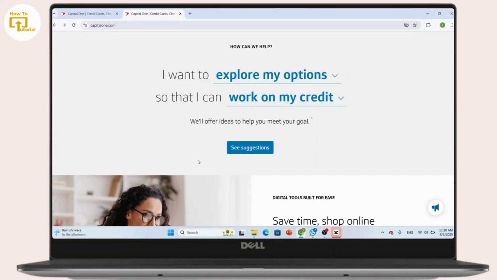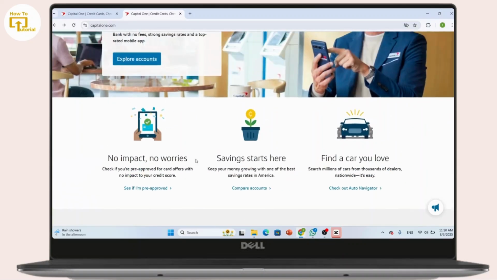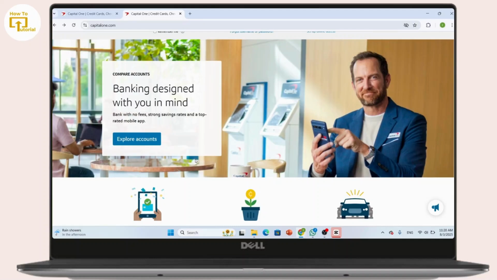And now that your payee is added, you can schedule a payment anytime by selecting them from your bill pay list. And that's it. That's how you can add a payee in Capital One Bill Pay.